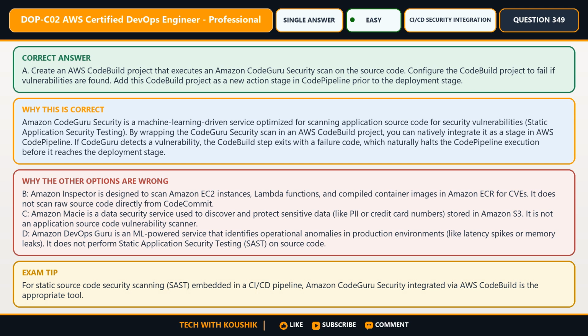Add this CodeBuild project as a new action stage in CodePipeline prior to the deployment stage. This is the best choice because Amazon CodeGuru Security is a machine learning-driven service optimized for scanning application source code for security vulnerabilities, static application security testing. By wrapping the CodeGuru security scan in an AWS CodeBuild project, you can natively integrate it as a stage in AWS CodePipeline. If CodeGuru detects a vulnerability, the CodeBuild step exits with a failure code, which naturally halts the CodePipeline execution before it reaches the deployment stage.